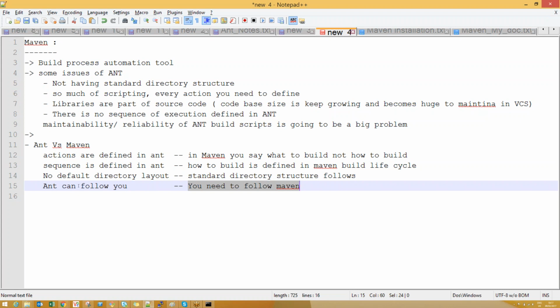It's simple, guys. If something is following you, it can be any number of people. If a tool is following a number of people, the tool can be bent in n number of ways. And when it comes to this statement, you need to follow Maven.